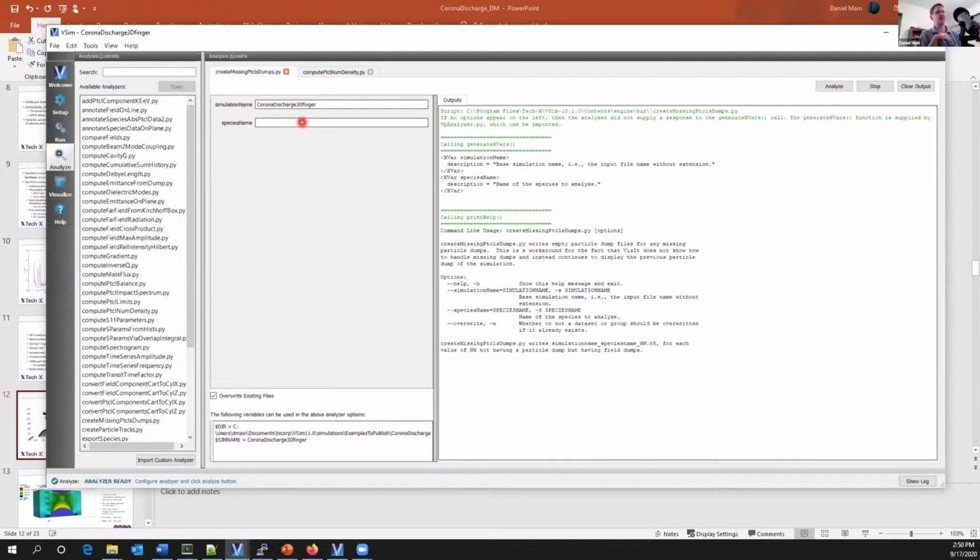The free electron is accelerated. It hits a nitrogen atom. It ionizes an electron. That gives you a secondary electron. Let's say that happens at time step 100. Then the first saved data dump will be at time step 100.